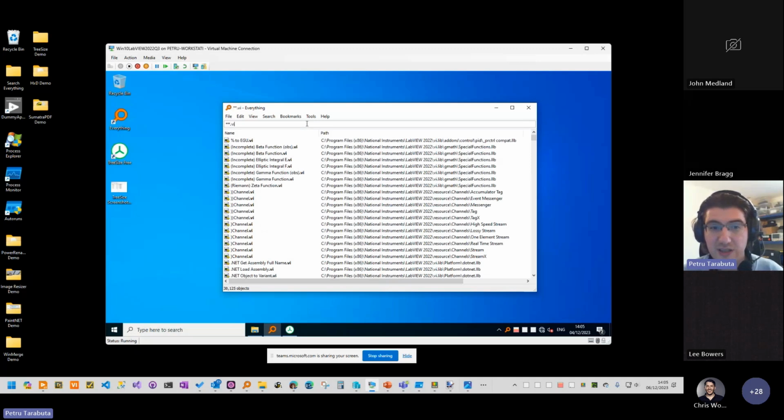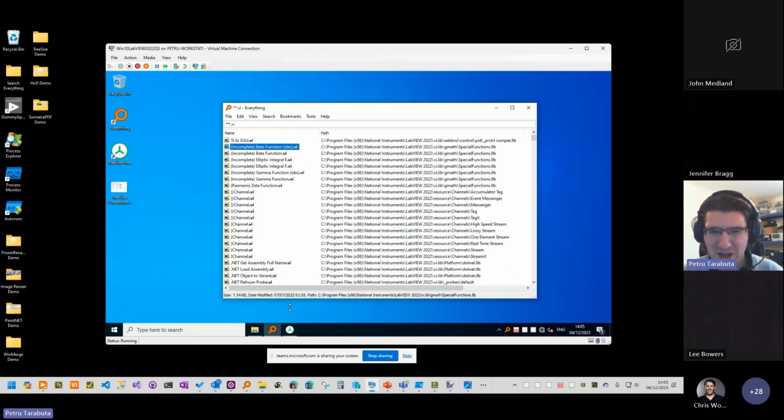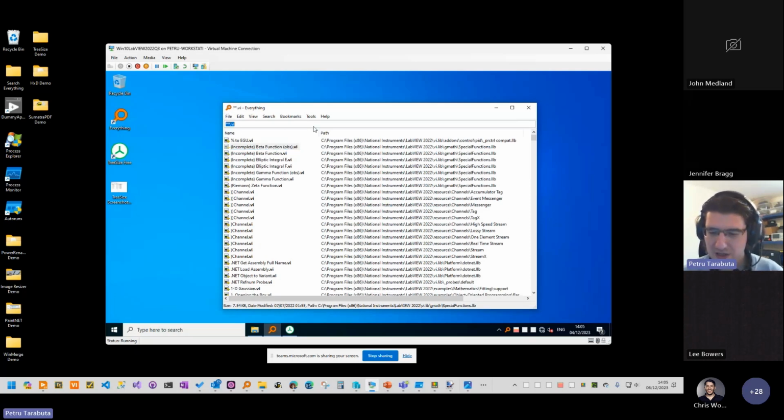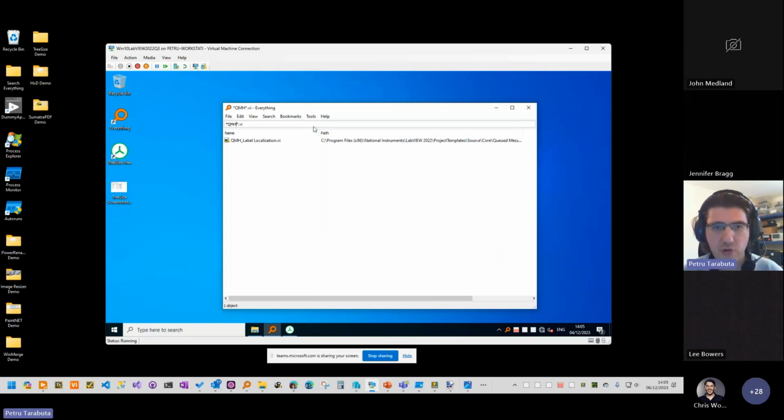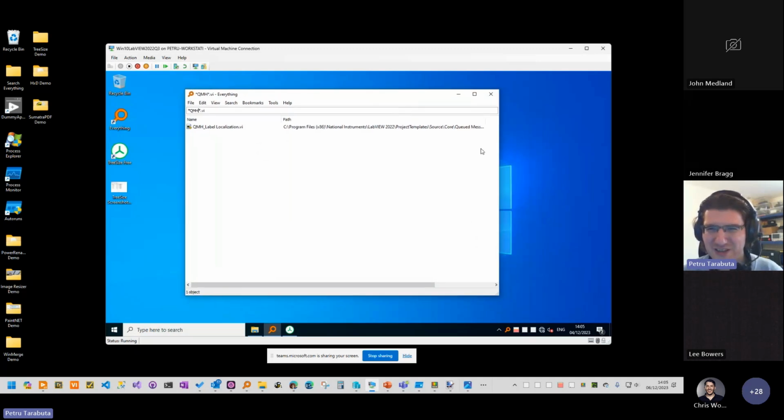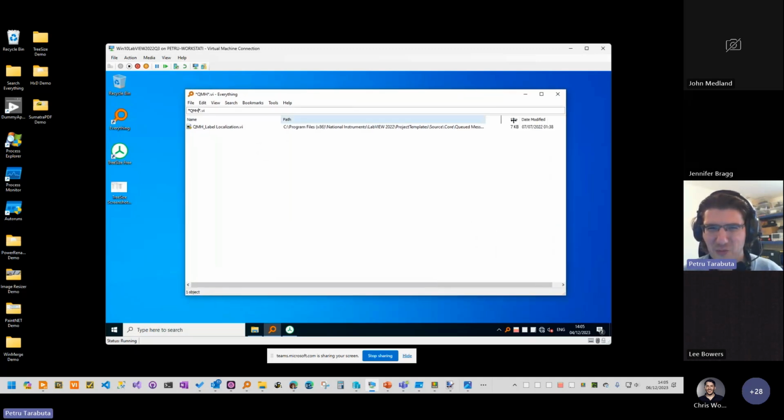**.vi. Notice now that I'm seeing all the VIs on this virtual machine. And I can type in here, in between the two stars, QMH, for example. And notice I have one result. Okay, it's not quite what I wanted. I know I have a QMH project somewhere on this machine. So let's try something else.